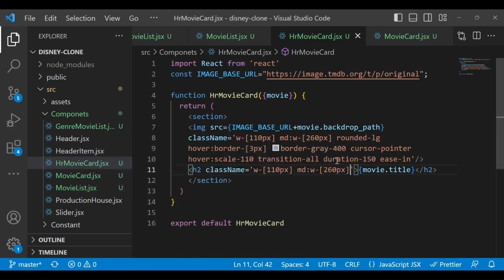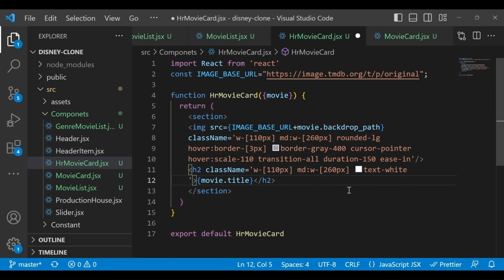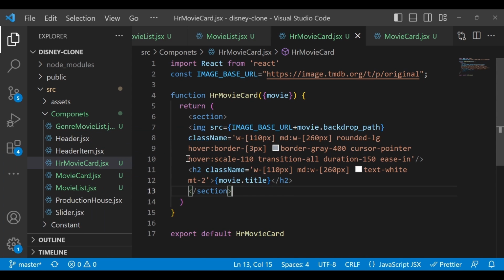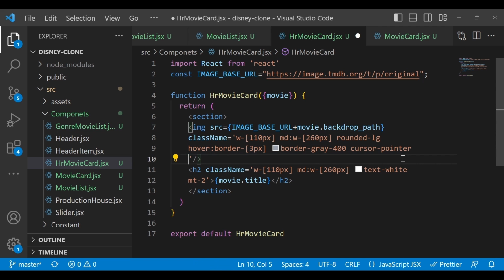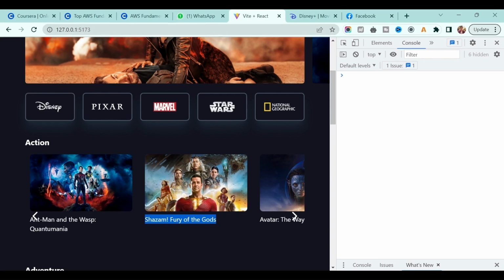So let's give some styling to this movie title. So let's get text to be white, and also I will give some margin from the top to be 2. Okay, and if you see, it's working perfectly. Also on hover, I also want to scale this font. So I will just copy this line of code and remove it from here, and I will put it to the section, so the whole section will get scale. Okay, so now if you see, everything will get scale, right?